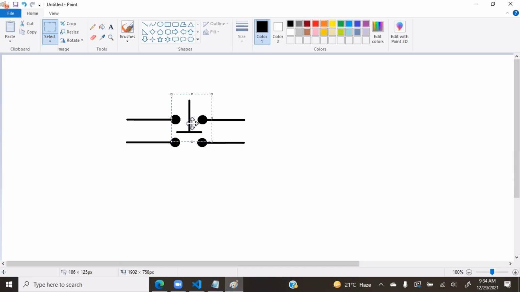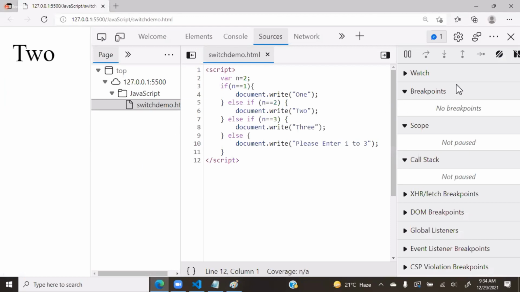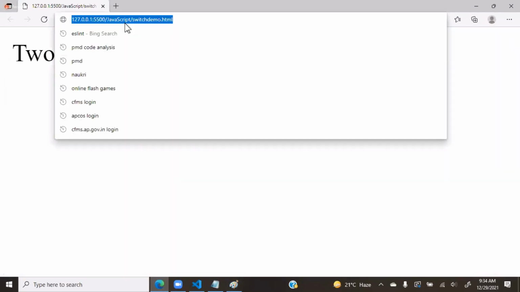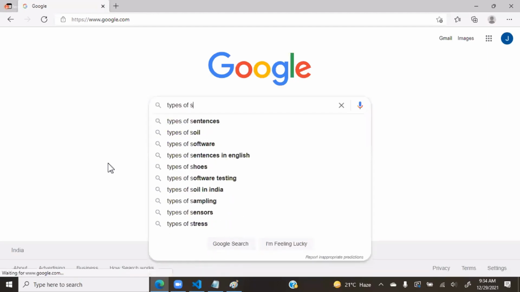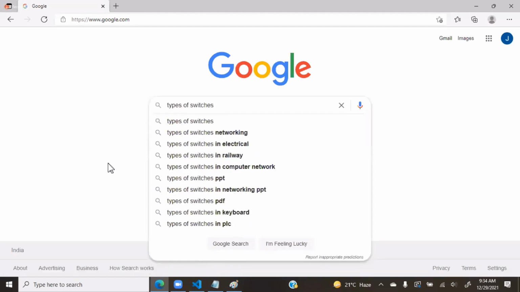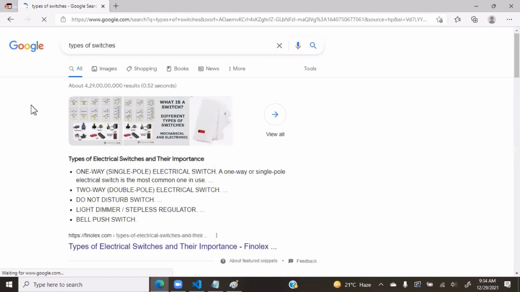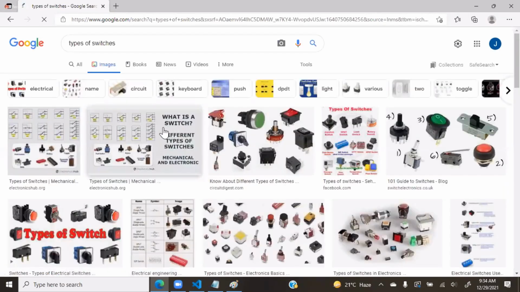This is general electronics. I am not speaking about any alien space research things. It is very basic electronics. If you belong to an electronics background, you know the types of switches. So these are all the types of switches in electronics.